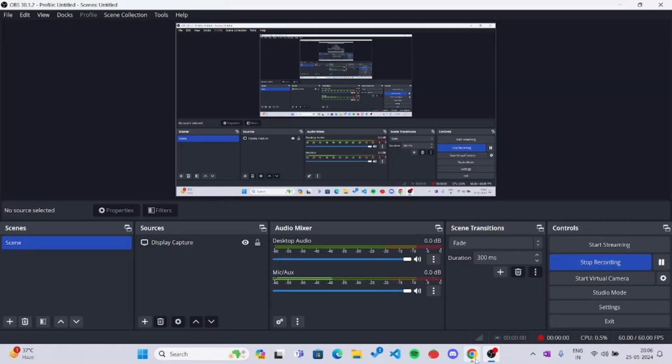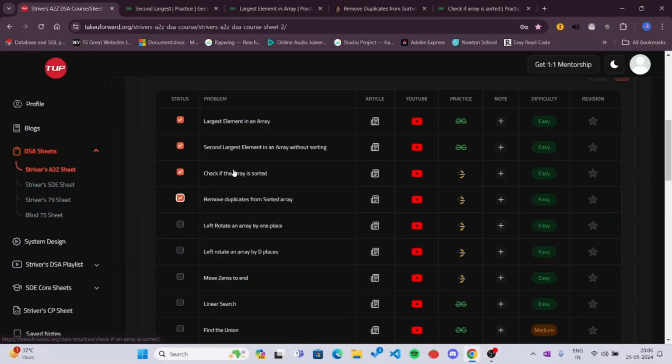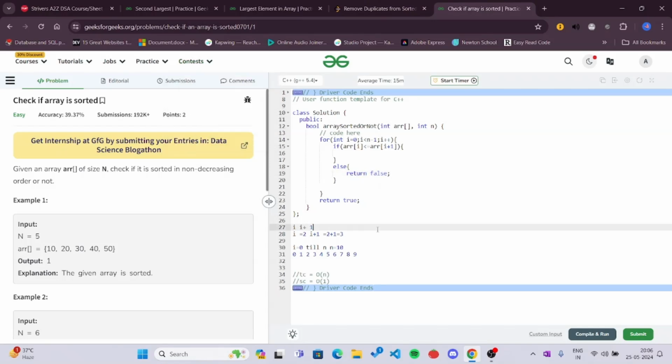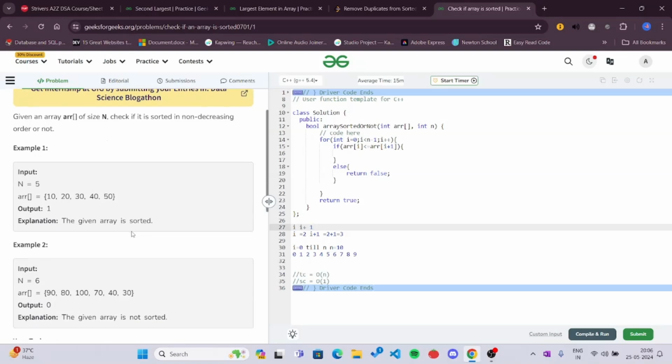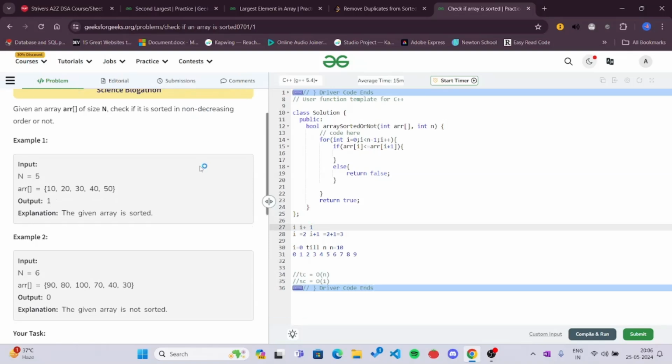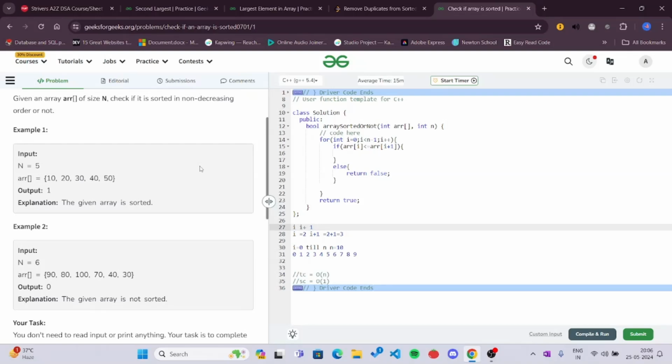So let's go with the first question of today, that is check if the array is sorted. Sorting basically means the array can be in decreasing order as well as in increasing order. In the question it will be given in what form you have to sort, whether in decreasing, non-decreasing, increasing or non-increasing order. Here in the question it's given that the sorting should be in non-decreasing order, that is increasing order, like small to big.